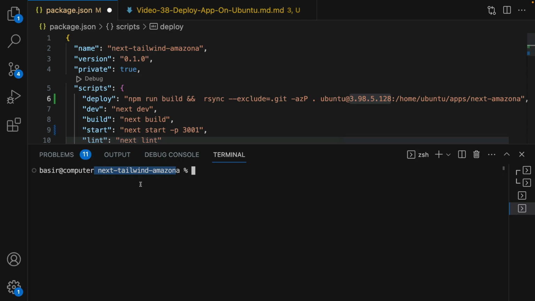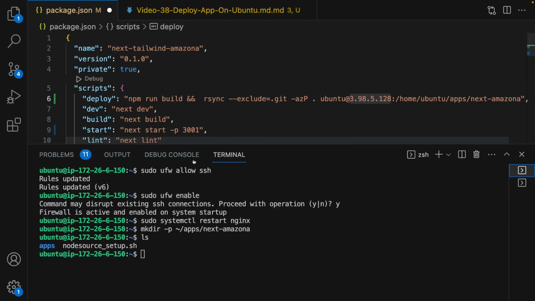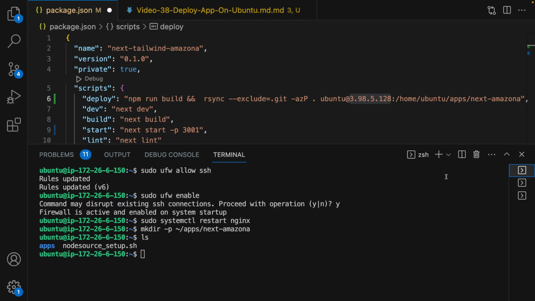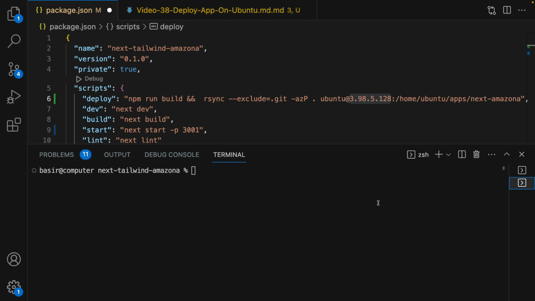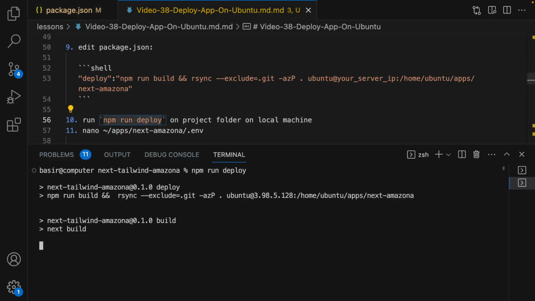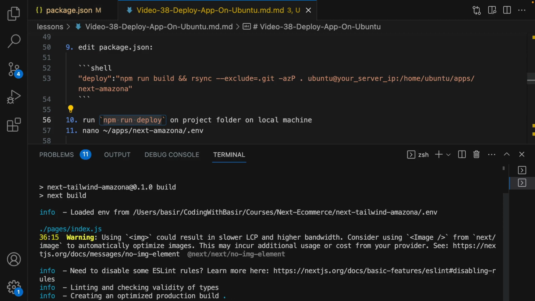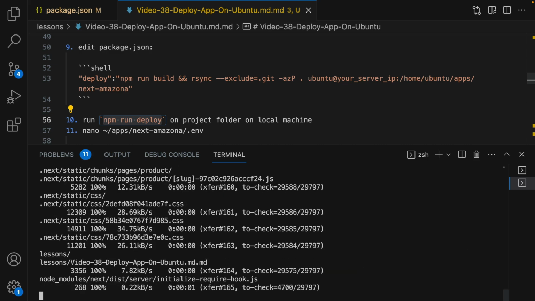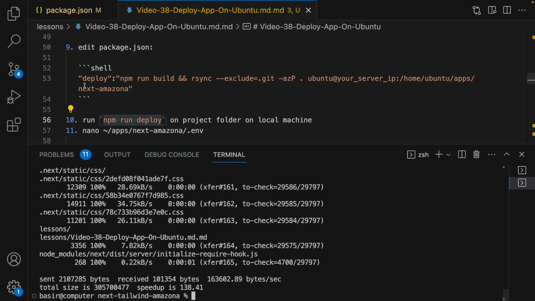Let's run it. Open a new terminal. Make sure that you are in a new terminal, not in the terminal that we have for the server. So the new terminal is your local machine in your project folder. Save package.json and run this command. What it does is install all packages, build your project, and copy all files to the next-amazona folder on the server.